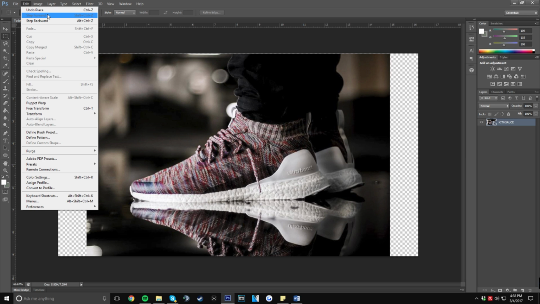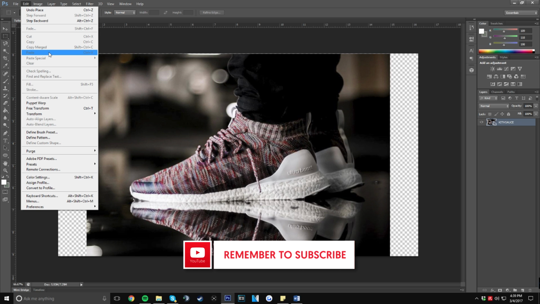And right next to that you have step backwards and step forwards, and those are the exact same things as undo and redo, except it allows you to do it more than one single time. And also in the edit tab we do have the normal cut, copy, paste, and all those functions, but most of the time you get those memorized really fast and you don't really ever have to use those at all.